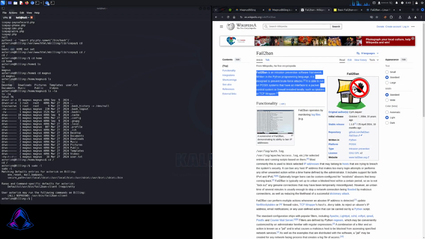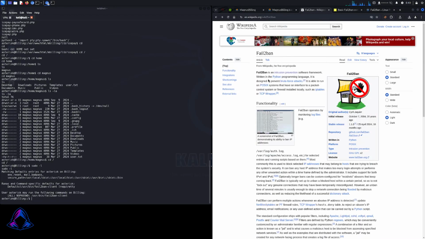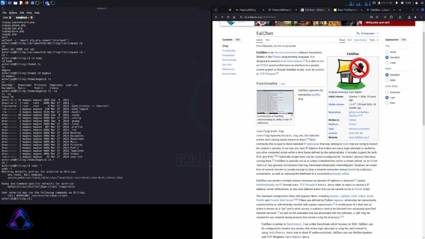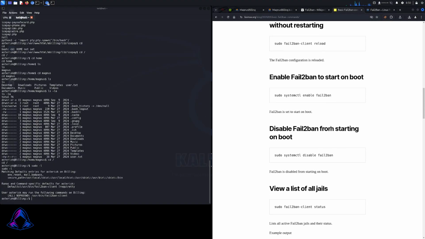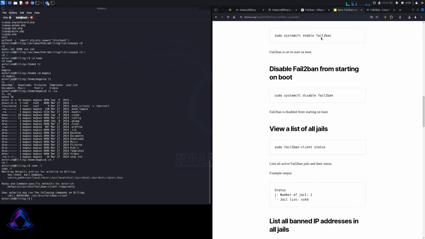All right, so I did a little digging. Fail2ban is basically, like it says here, the intrusion prevention software that's written in Python. Basically, it just scans your server. The primary goal is to prevent brute force attacks, where if it repeatedly detects multiple logins, then it can block IPs. So upon looking at how it runs, I found this here for a Linux privilege escalation.